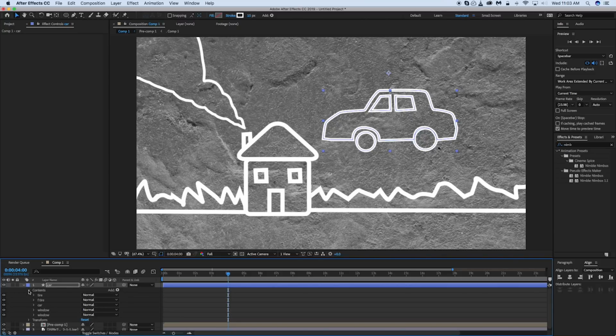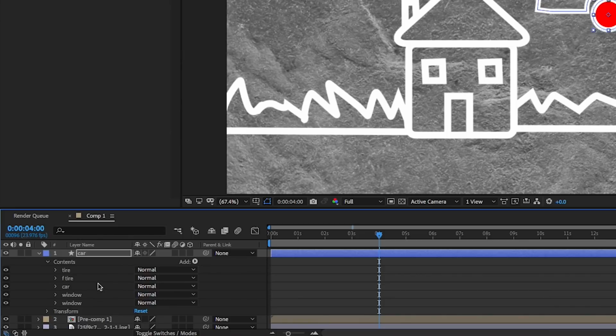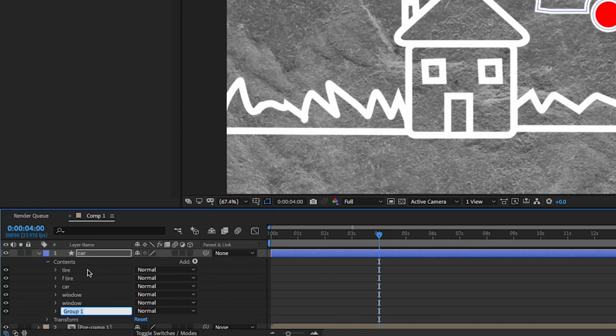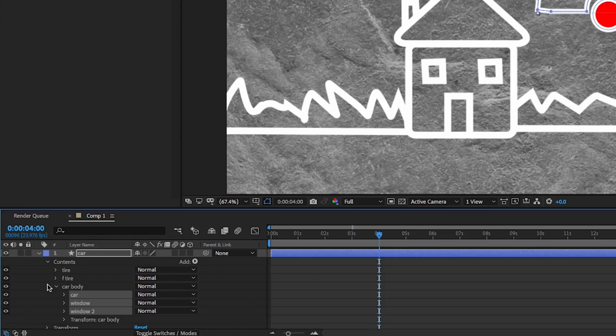So let's go into the contents, and we've got tire, front tire, the car, and then two windows. I'm going to have to do some merging on paths and things like that to make it work properly. But first, let's take the two tires and just fill it, doesn't matter what color. Then in this contents, I'm going to create a new group. We'll call this car body. And in there, let's take the two windows and the car and stick that in the group just to keep it a little bit organized.